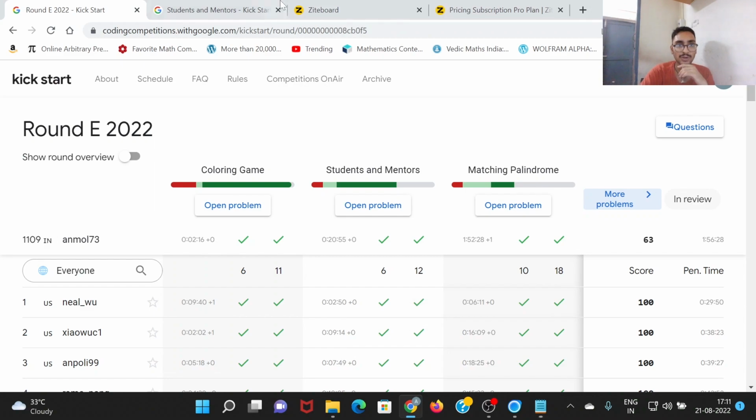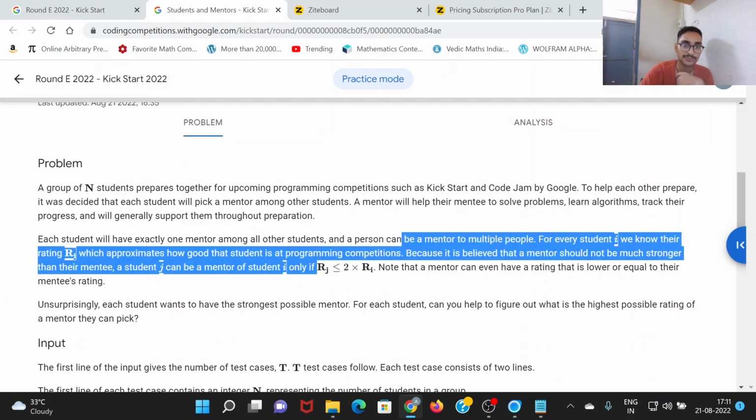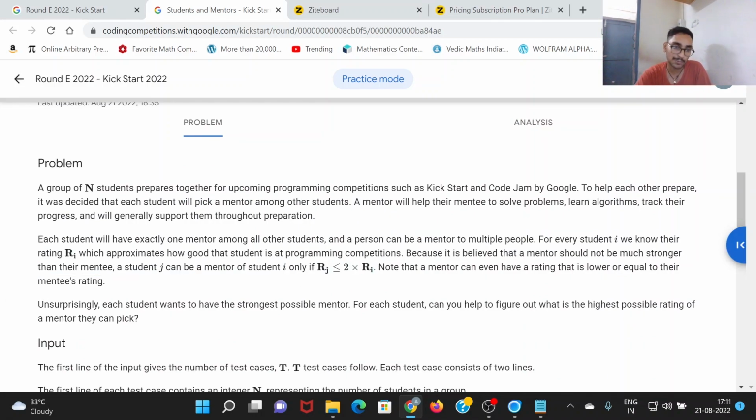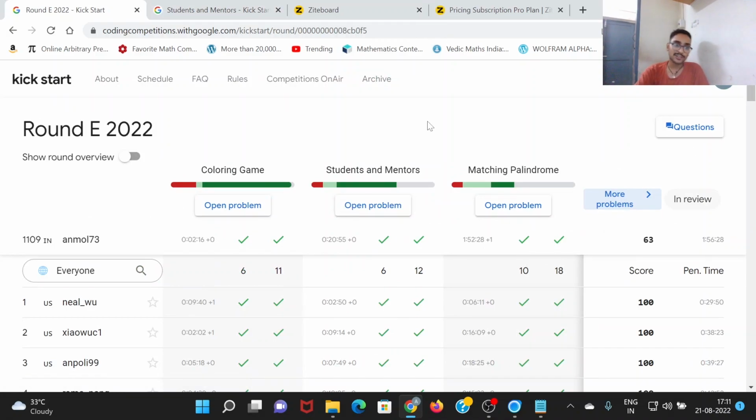So yeah, that's it for problem B also. Problem B was a fairly easy problem, a standardish problem. If you knew upper bound and lower bound, then it was a decently easy problem. So yeah, that's it from my side for the editorial.